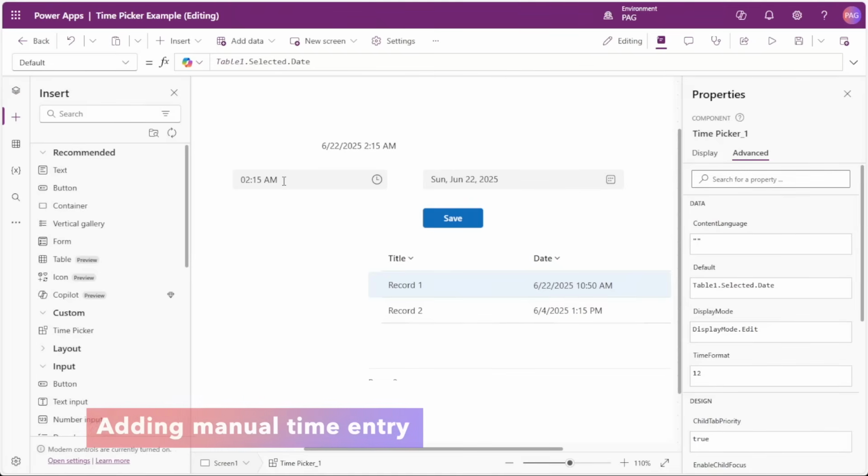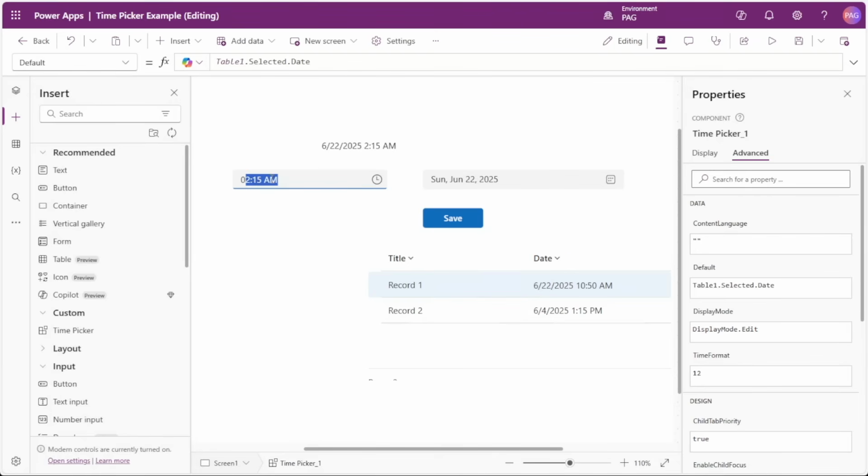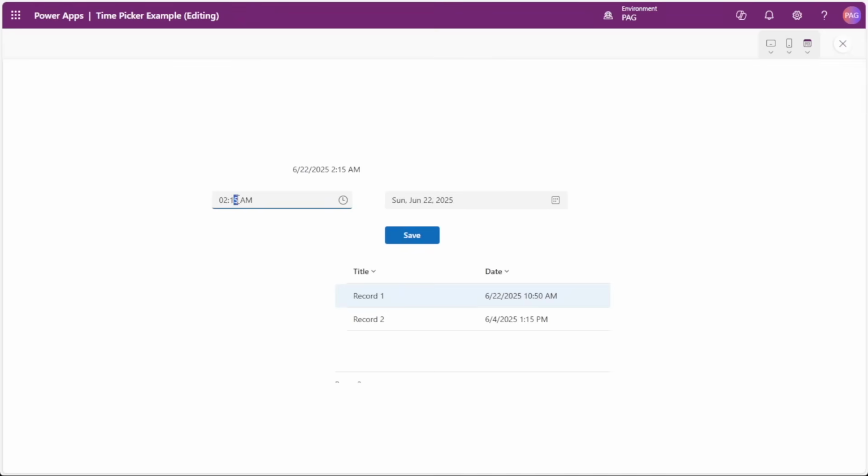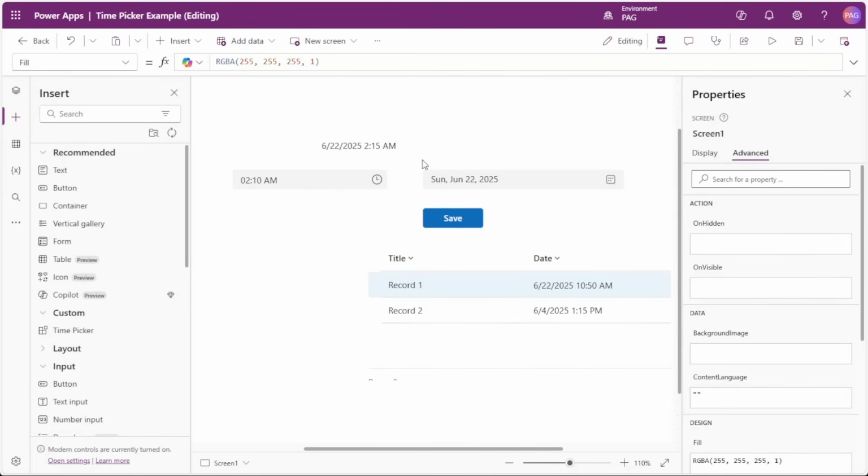Now there's one more use case that we need to create inside of our component, and that's our ability to manually type a value into this time picker. If we type a value now, we can see that our selected value does not update. So that's what we need to add.